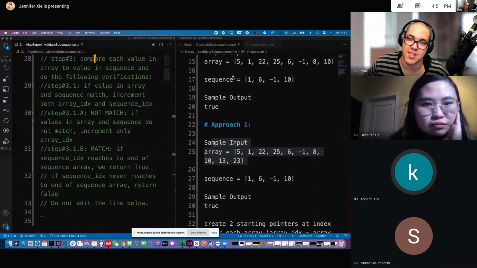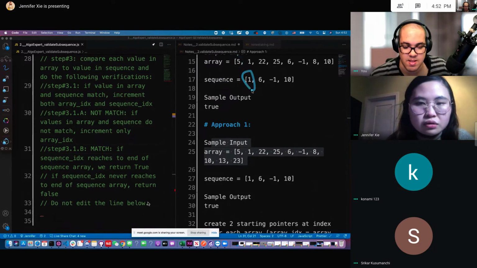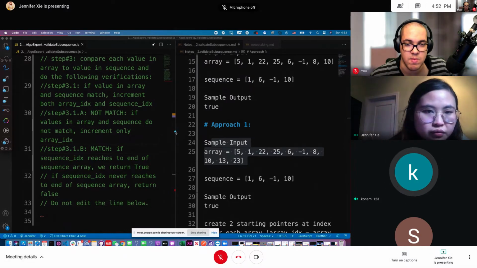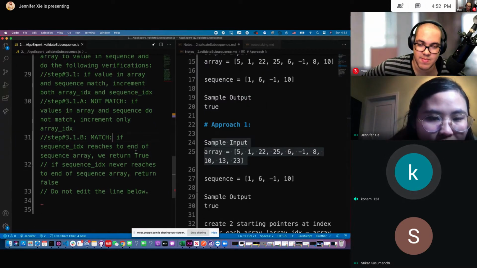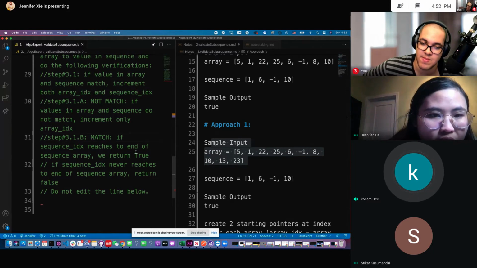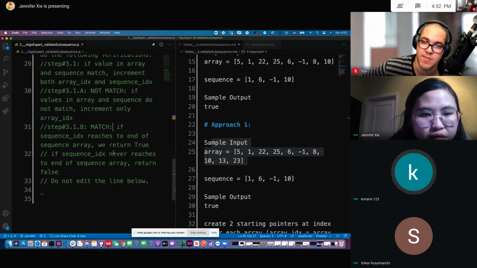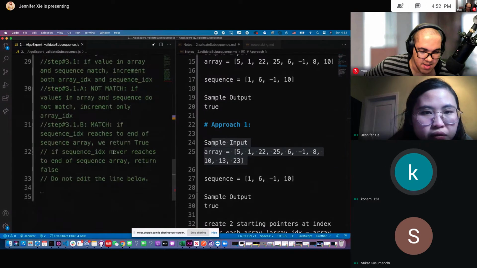So let's say we're comparing the starting value of the array, which is 5, with the starting value of the sequence, which is 1. We want to see whether those values equal each other or they don't. If they don't equal each other, then we still want to find this value of 1 in this array. So we don't want to increment sequence yet, since we're still looking for this value. Again, assuming that they're not equal, we want to increment the array in this case.